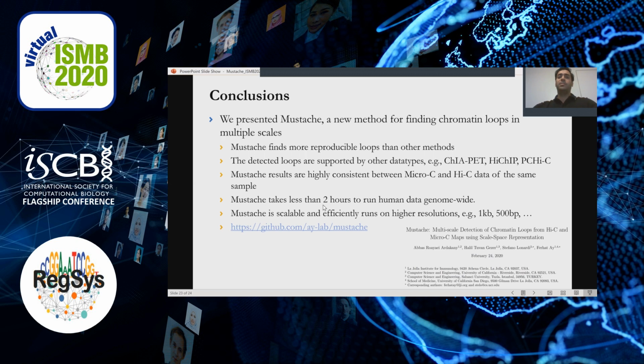Mustache takes less than 2 hours to run on human data genome-wide. Mustache is scalable and efficiently runs on high resolutions such as 1 kb, 500 base pair, and so on. And Mustache is available on GitHub. Please get it to try.